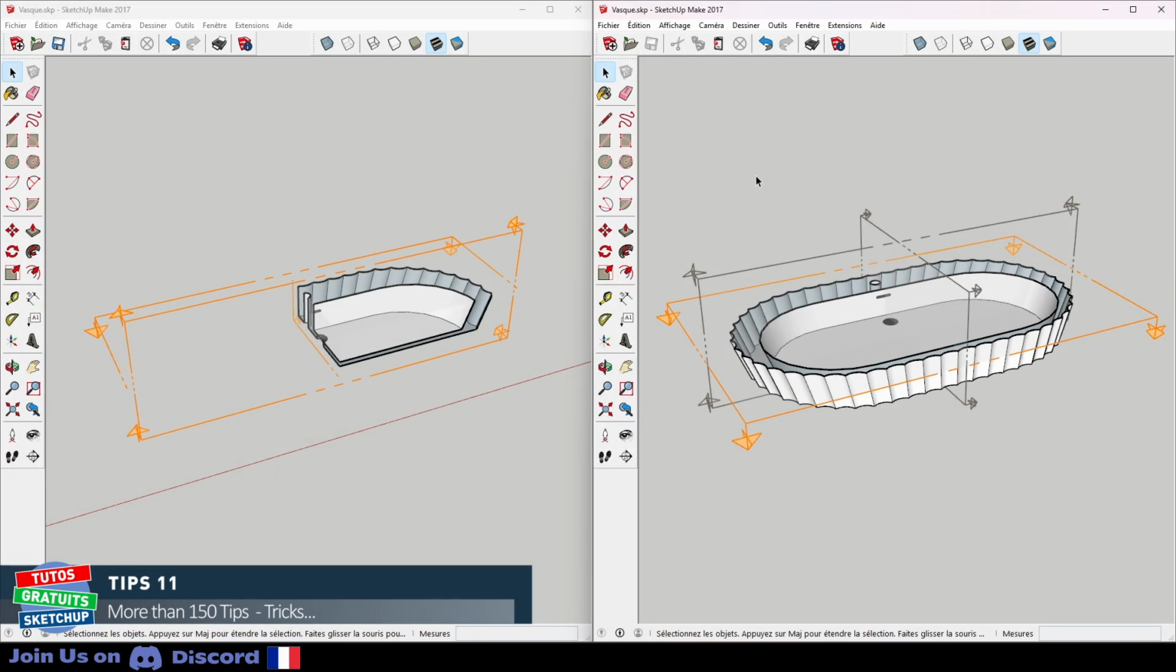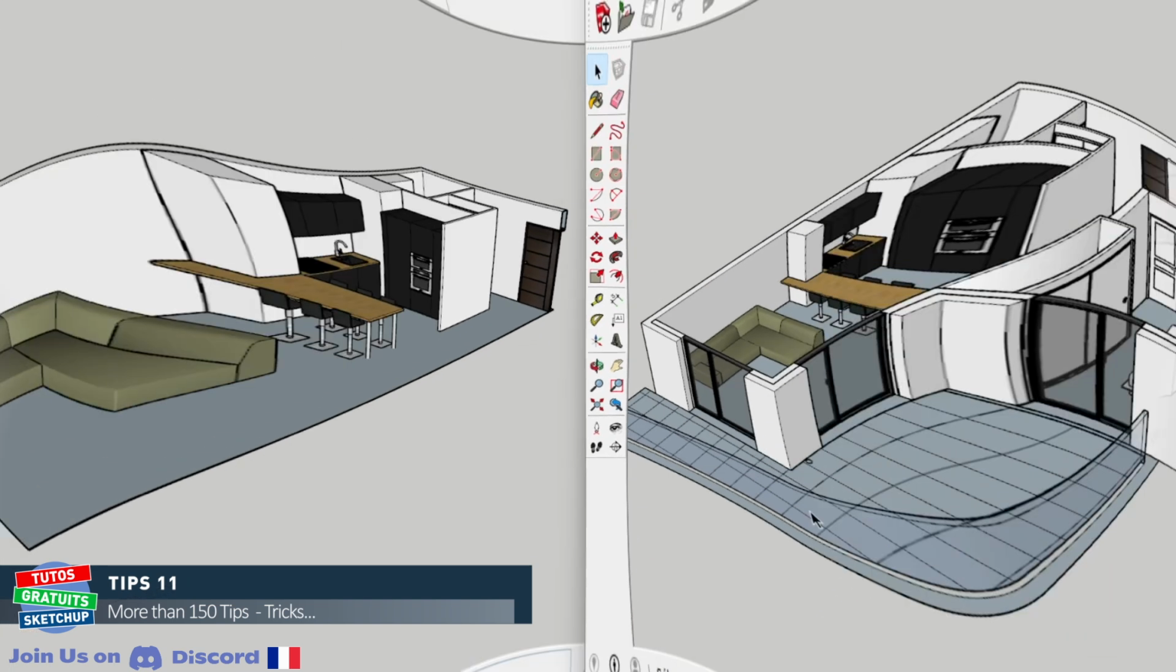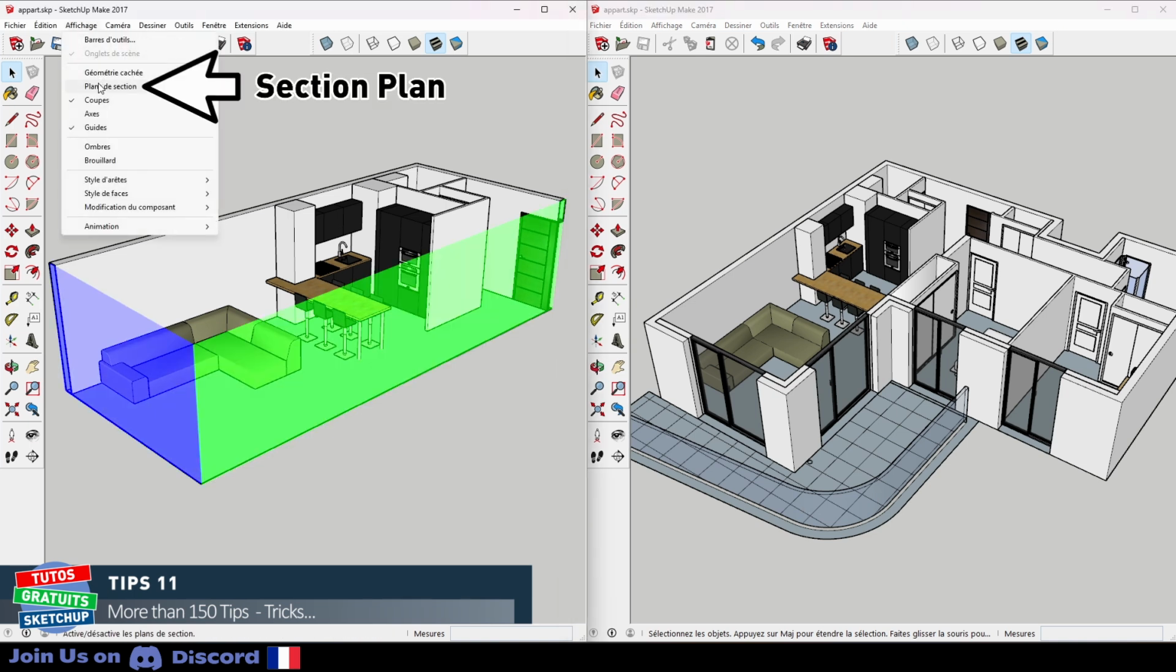You may have noticed that we can only have one active section plane at a time, as is the case on the right. Here, I activate the planes one after the other. I will show you how to have multiple active sections simultaneously, like here on the left. Here is another example with this apartment without any section on the right. On the left, I have activated two section planes. You can see them here under Display, Section Plane.